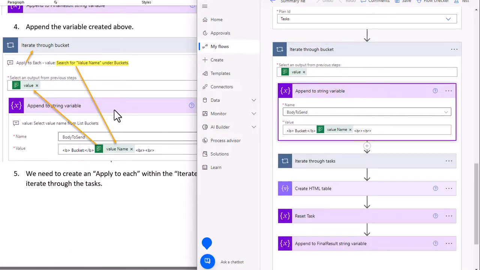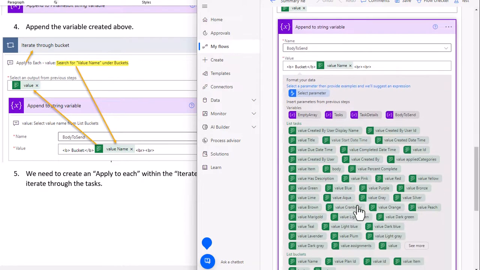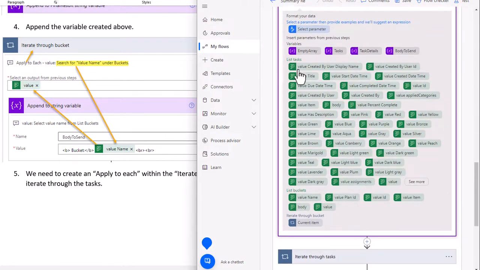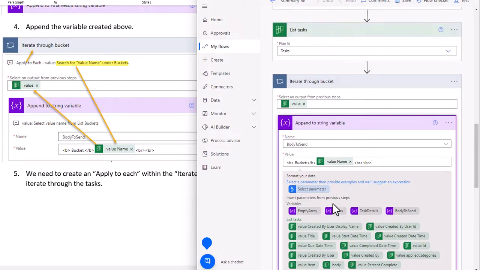So the first one we're going to do is go ahead and look under buckets for value name. Now notice here, value name, it says right there, iterate through bucket name. You see that right there? This is iterate through bucket. So we're going to go there. So if we select this, we're going to find that value in here. But do you see how it says list tasks, list buckets, iterate through bucket? Do you see how they're different? The reason why they're different is because we're going to choose from those different areas.